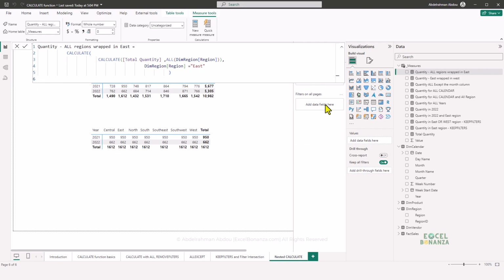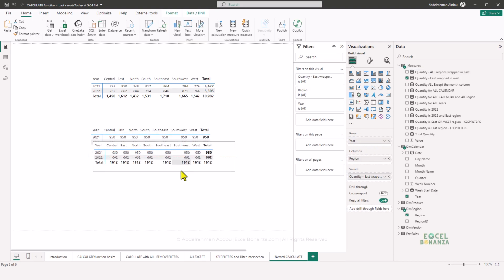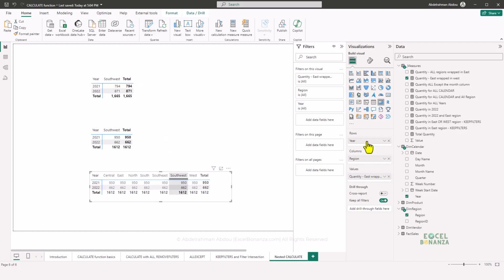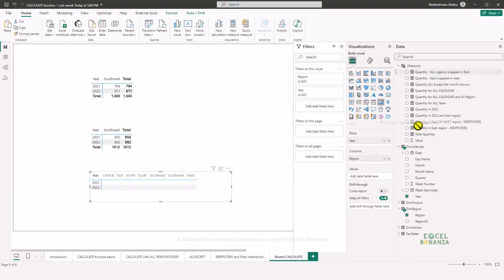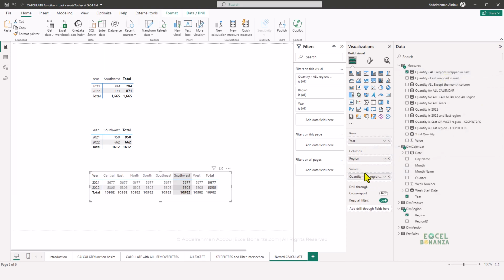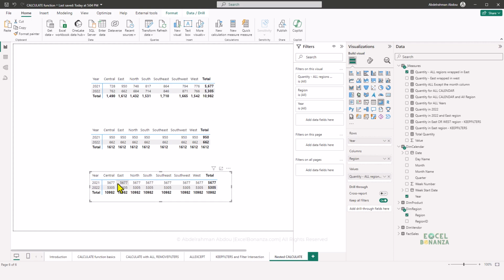So if you press enter and then we copy this matrix visual here, and instead of having the east wrapped in west, we'll add the all regions wrapped in east, you will see here that the result is basically the quantity for all the regions for the different years. You can see here that the results we have are the results for all the regions.